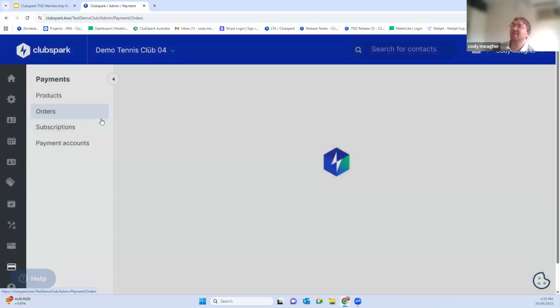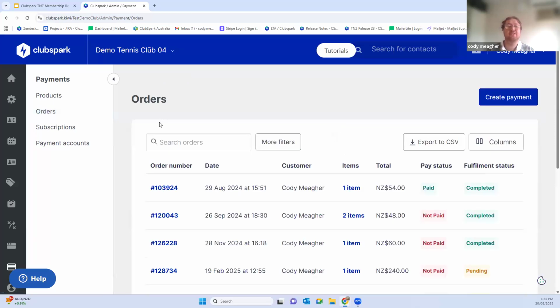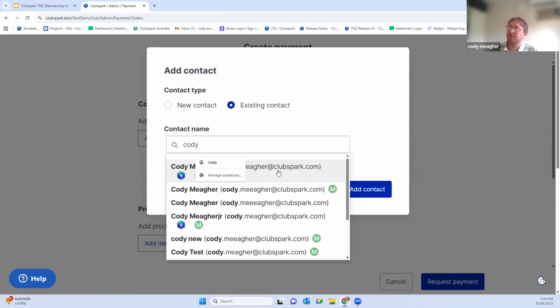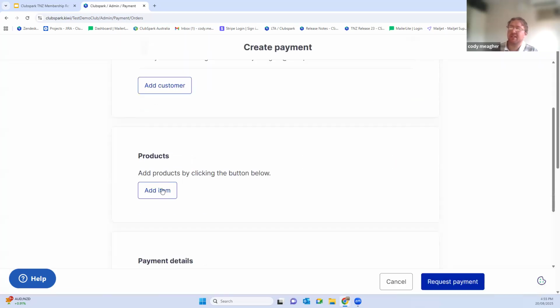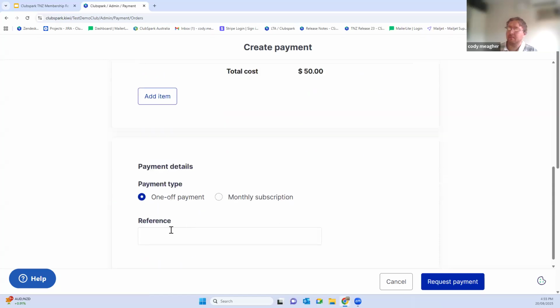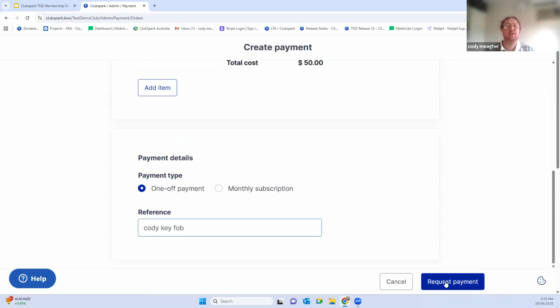So a new feature we do have is someone might have gone through the membership process and forgot to purchase an add-on. So they missed the interclub fees, but they now want to pay for them. You can come into the payments module and select create a payment. You could then search their name, select the product. So we've already got that key fob in there. I could then hit request payment. That'll send me an invoice asking to pay for a key fob.